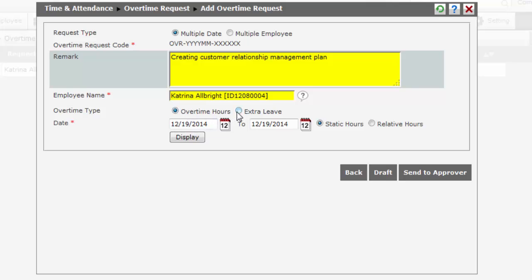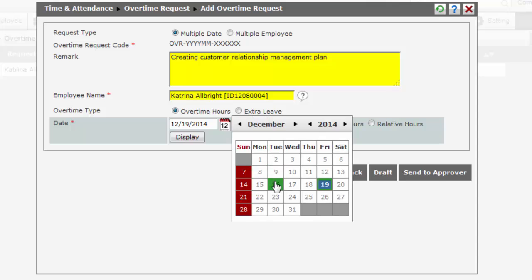If you select the extra leave, then the leave type field will appear and you need to determine the type of leave from the selection box. In this case, let's select overtime hours. Then, specify the from and to date.